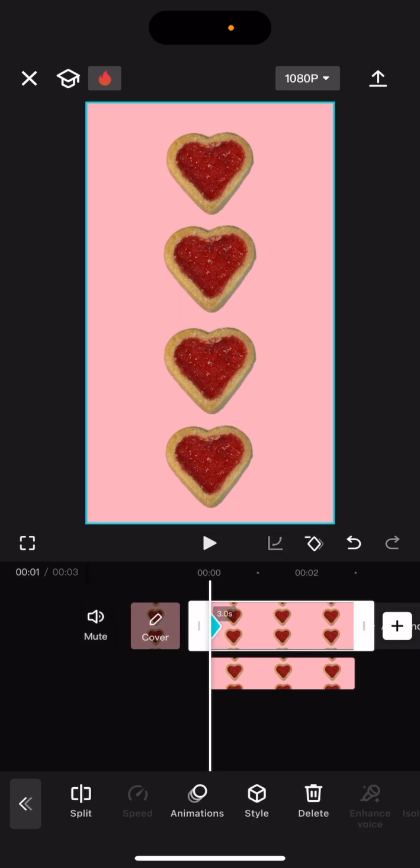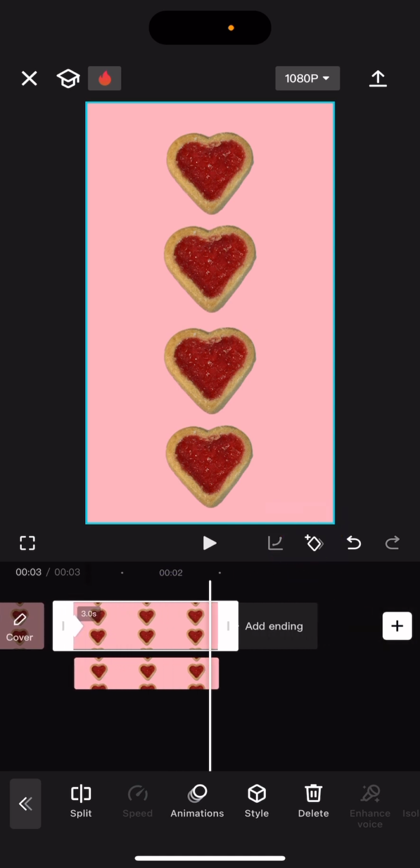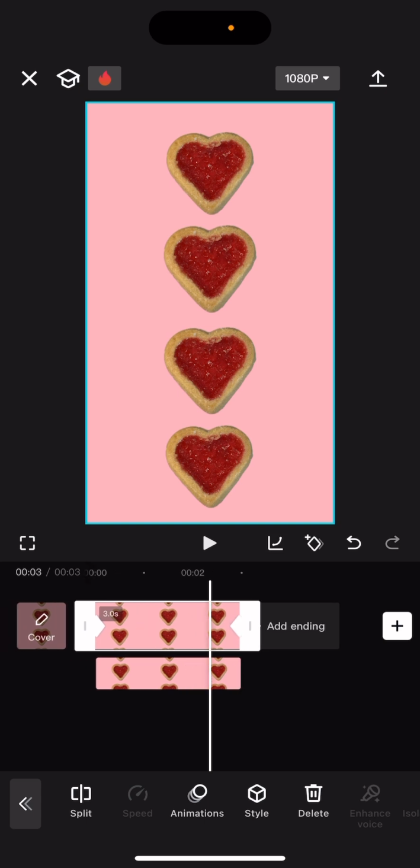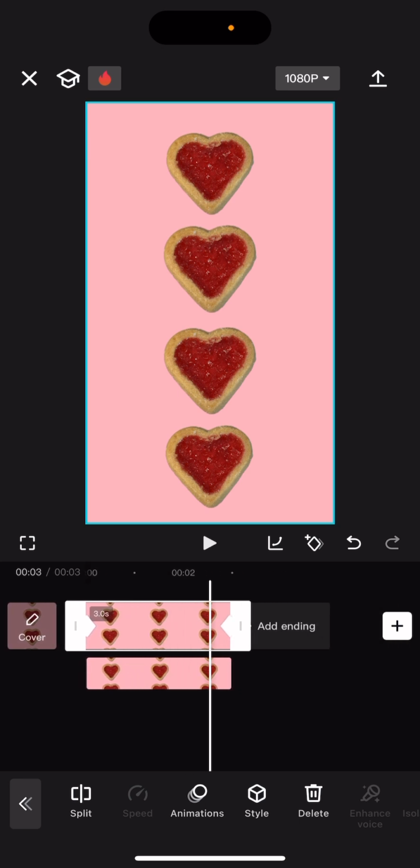Set the first animation key using the diamond icon. Go to the end of the image and set the second animation key. Here, I want to draw your attention to the fact that you need to set the correct length.